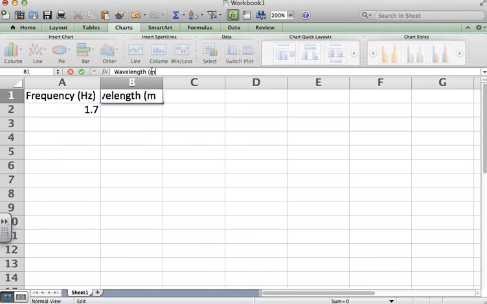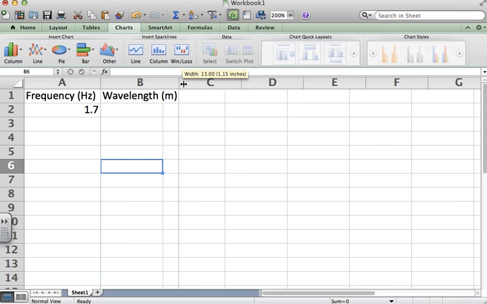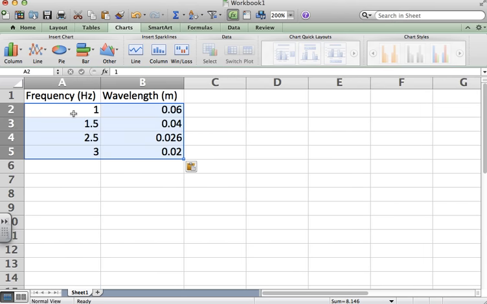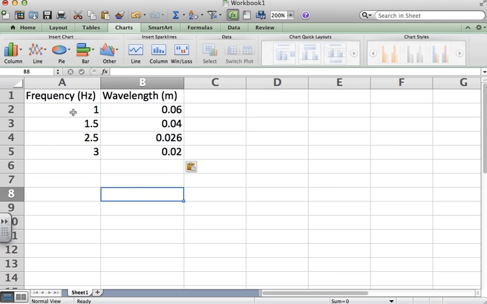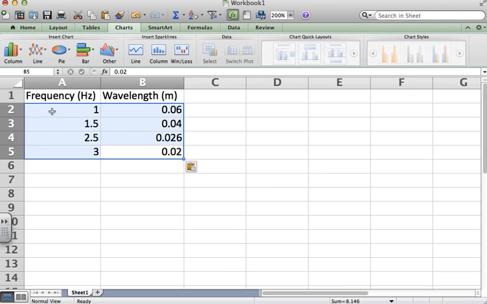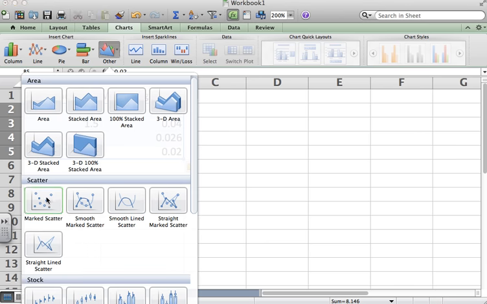So wavelength is also the distance, so I will measure that in meters. Right now I already have some values that I took from the simulation, so I'm just going to use these. I just copied and pasted those in. So you would enter these yourself. Now, if you want to graph anything, you just very simply highlight the numbers you'd like to include. Choose what type of graph. We typically do a scatter plot.